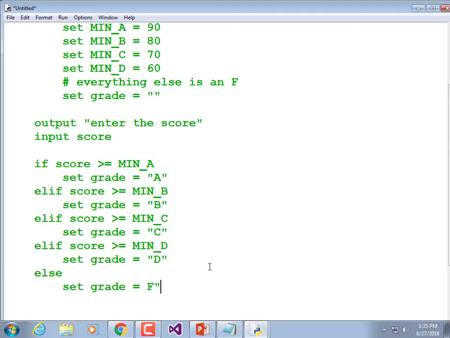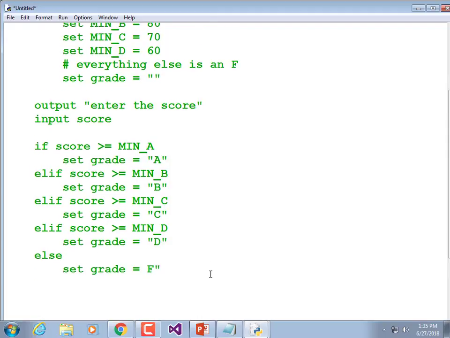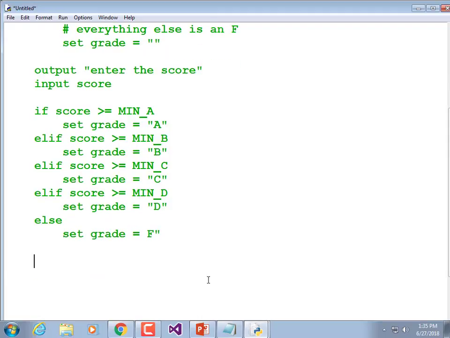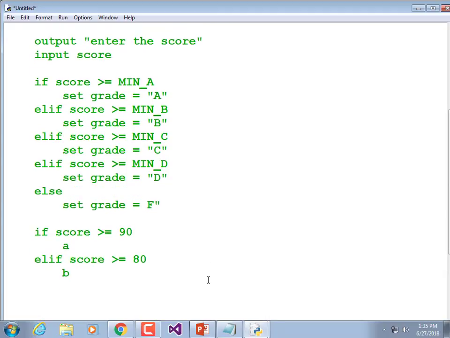Okay, here's something else that I don't want you to type. Right, what we just did was effectively this. If score is greater than or equal to 90, you made an A. Else, if score is greater than or equal to 80, you made a B. Like I said, don't type this. I'm just going to wind up deleting it. You could write it like this.